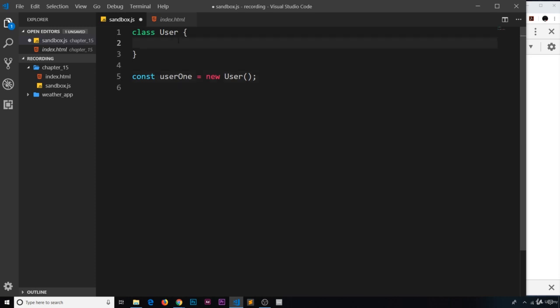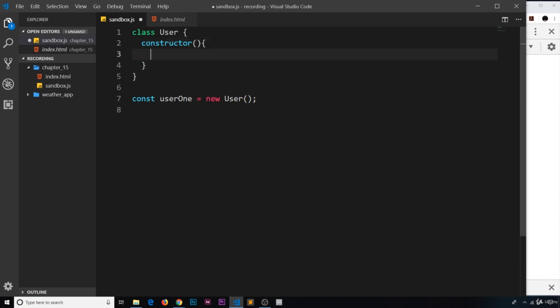So let's create one first of all. We'll say constructor, and this name is important. It must have this constructor name. And remember, this is the same shorthand syntax for a function that we used inside objects. It's exactly the same inside a class. So inside this constructor, this is where we would set up properties on the object.